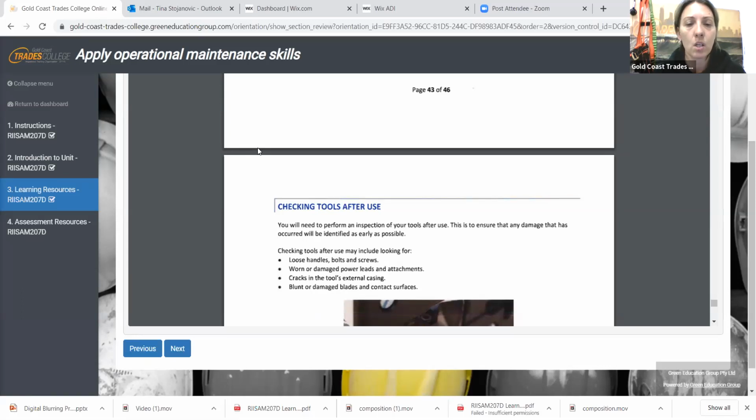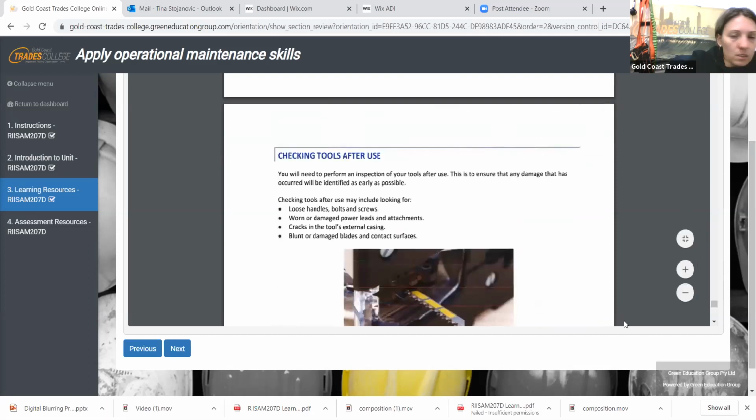So checking your tools after use, you might check for the same things, making sure your handles aren't loose, your bolts and screws are all intact and not loose. It's not worn or damaged. Any leads and attachments are still all good. Any cracks in the tool or the external casing, and making sure there's no blunt or damaged blades, for example. All right, so all of those things need to be checked before and after the use of the tool.